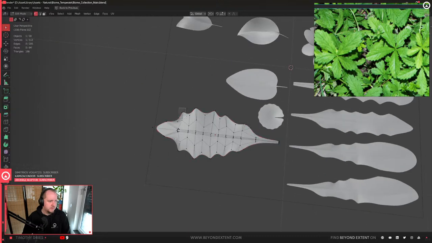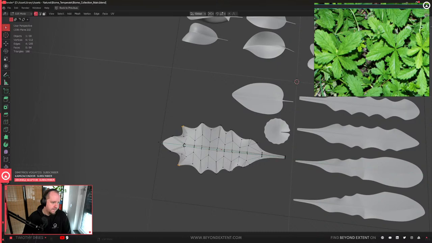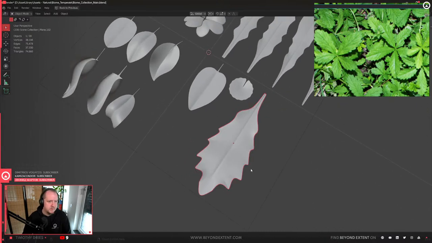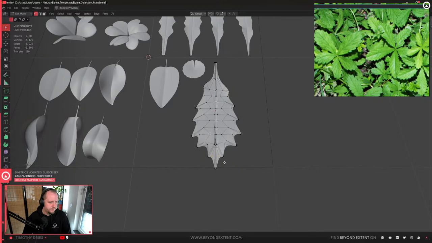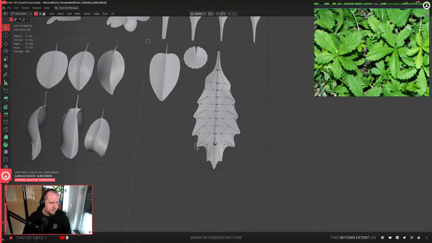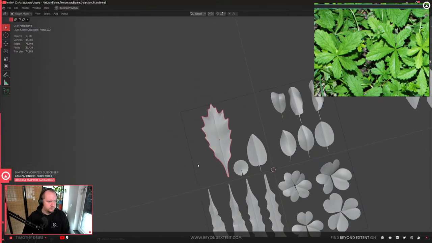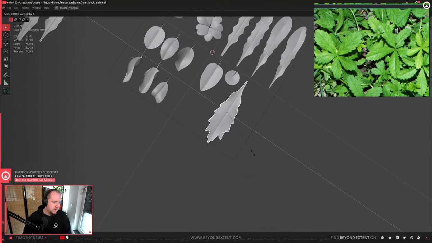Not really yet. Does it lean more forward? Bit more like it, and then probably got like another section here as well. And we'll probably move this up a little bit. Yeah, something like that.